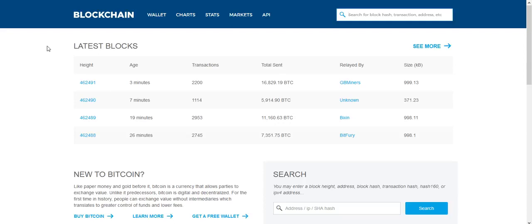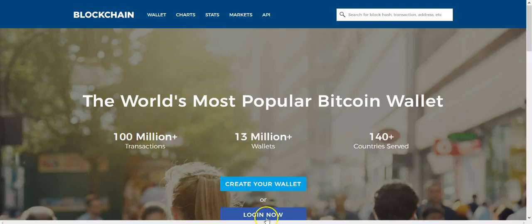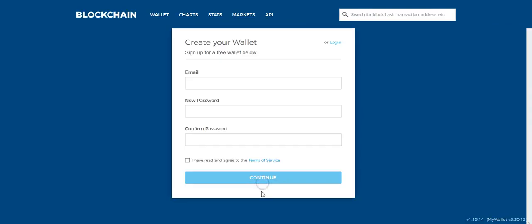That's the website. So what you're going to do when you get here, you want to click on wallet. When you click on wallet, there's two choices. You can log in or you can create a new wallet. You want to create your wallet. When you click on create your wallet, it's going to take you to a short form, and this is just a piece of cake. You put in your email address.